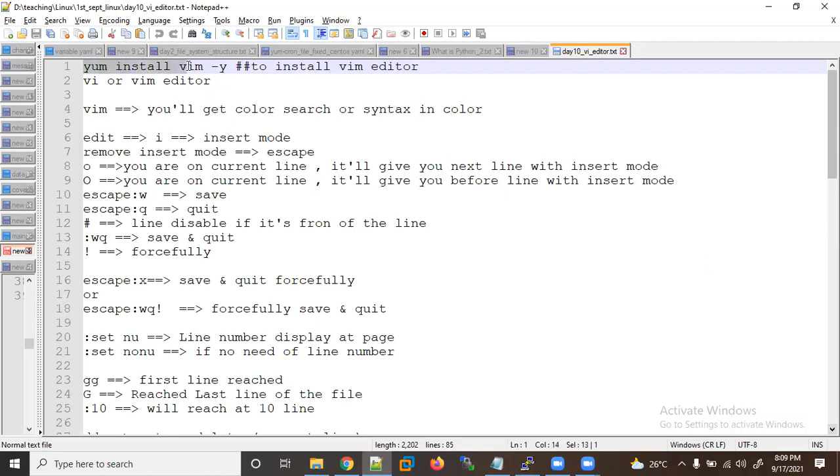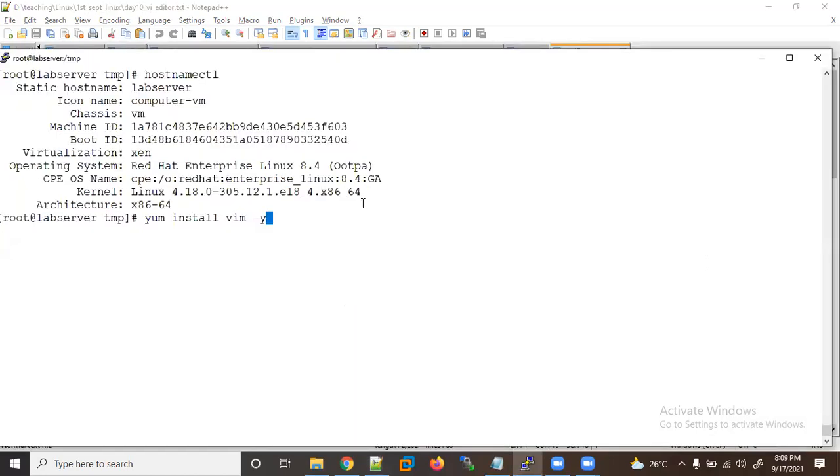And suppose it is not installed, then we need to use yum install vim. We can install it here. Okay, so it is already installed, so I'm not going through installation here. The difference between VI and VIM, actually there is no difference between both. The only difference is that in VIM you will see color or syntax-related things, but in VI you will not find any.